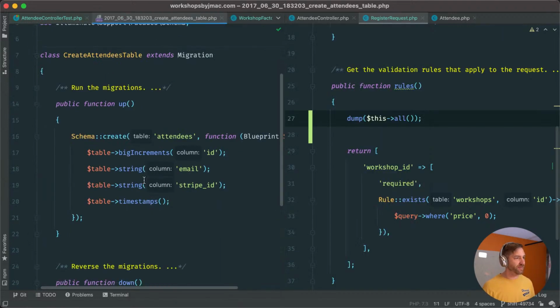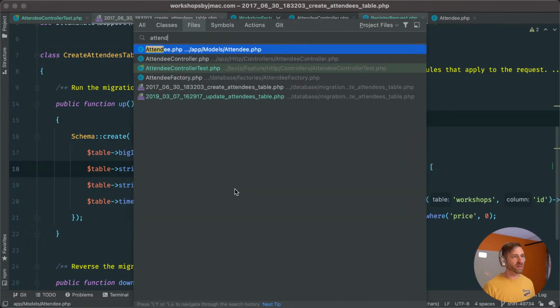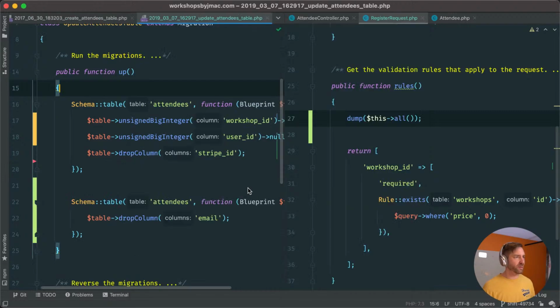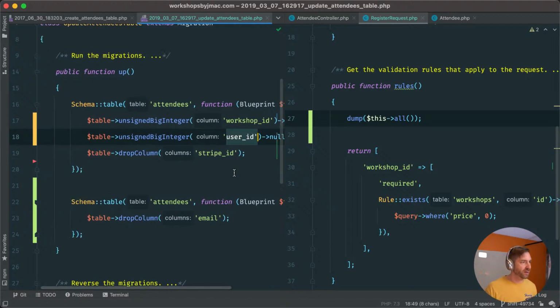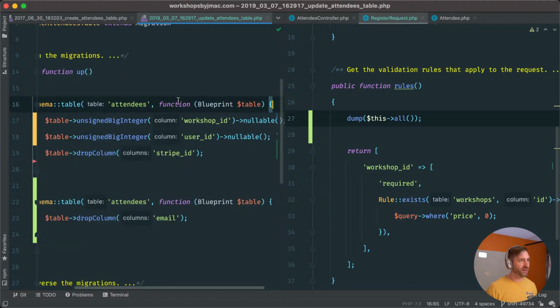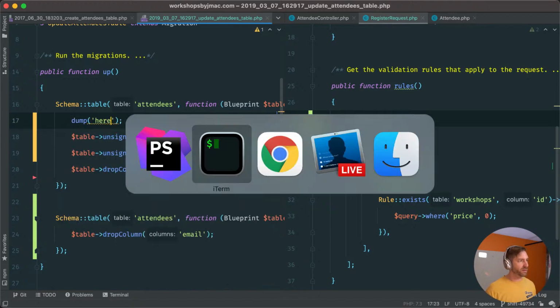Create attendees table. Okay. Attendee. Update attendee table. Okay, so it's an unsigned user ID. There it is. What's wrong with this? Why aren't you getting there, friend? Dump here.